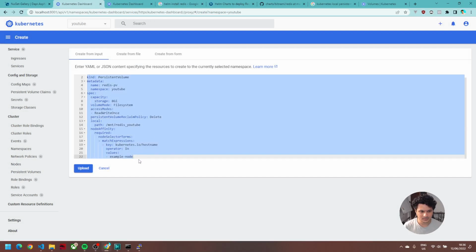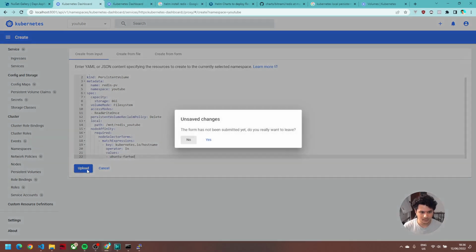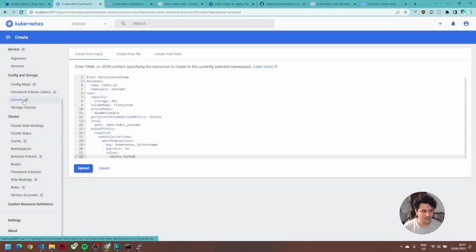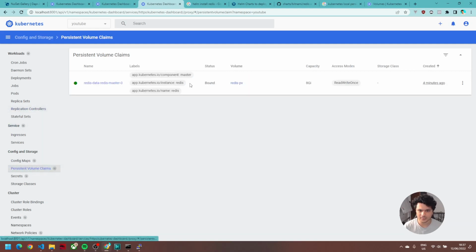Is this Ubuntu Farhad? No, I want to apply it, or it exists. So let's see. Okay, it's already bound, so it is created, and the persistent volume claim is now there.